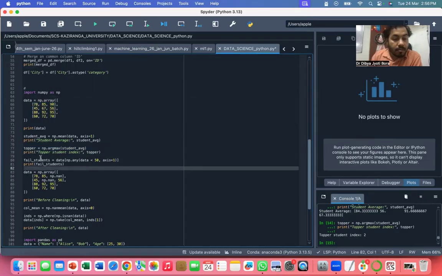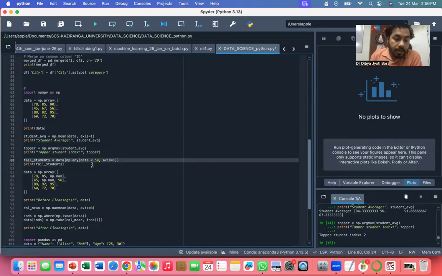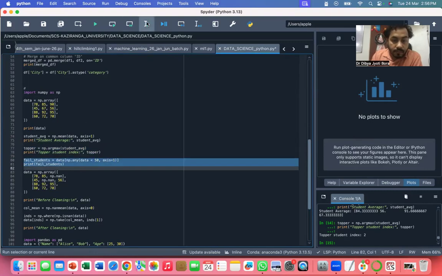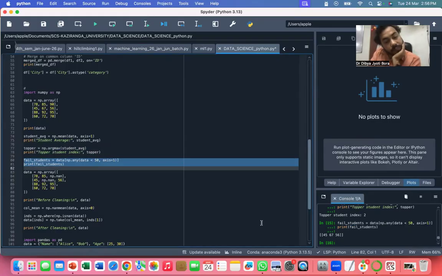Then next we try to find out the failed students. For that we have given one filter, np.any data is less than 50, axis 1, the first axis we are considering. So they are the failed students. Okay.